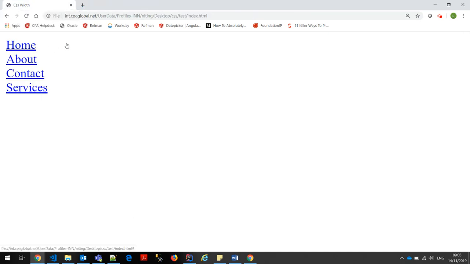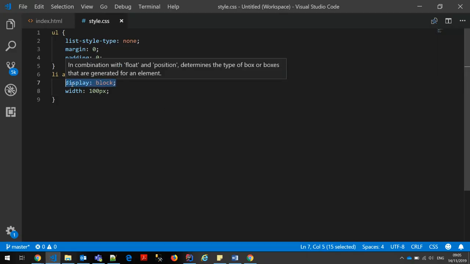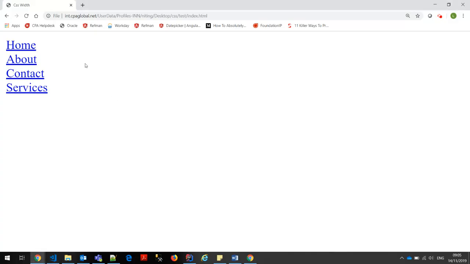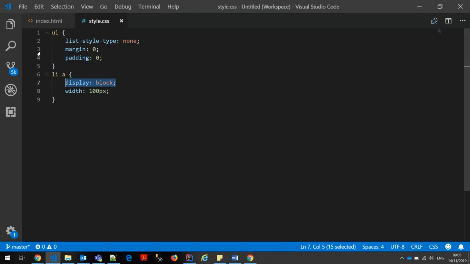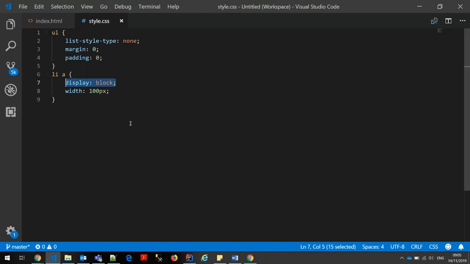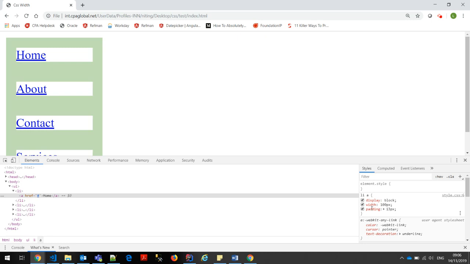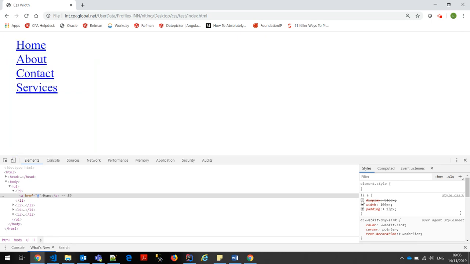What does the display property do? It displays the links as block elements, which makes the whole area clickable, not just the link text. It allows us to specify width, padding, margin, height, etc. If you want to apply some padding in px, you can apply it here. If you remove this, then the padding is not applied to the top and bottom. That's why we applied this.